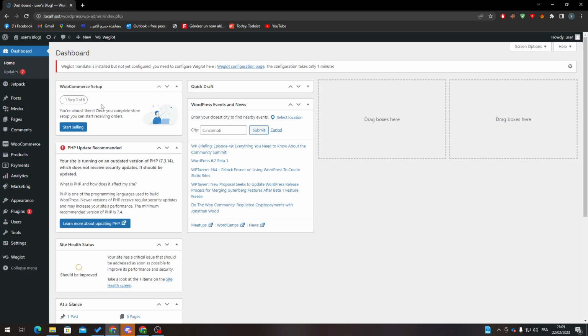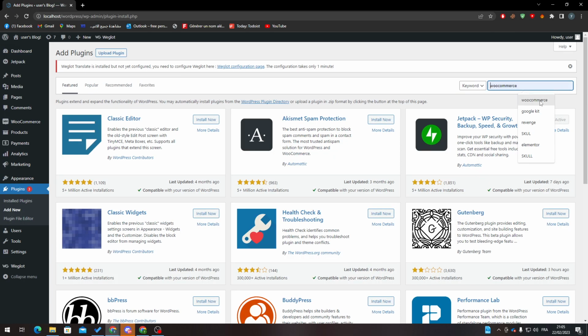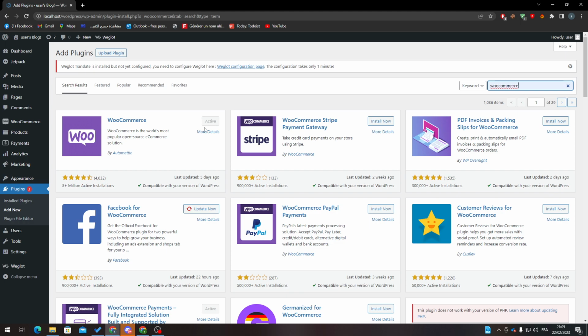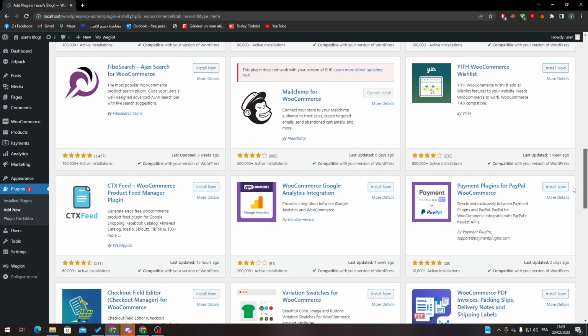After that, I will need you to log in, then this dashboard shall be open, so go to plugins. After that, click on add new, and then search for WooCommerce, just type it over here and then install it through here, which is this one, and make sure that it is updated and has 5 million active installations, so you don't install any wrong WooCommerce plugin.